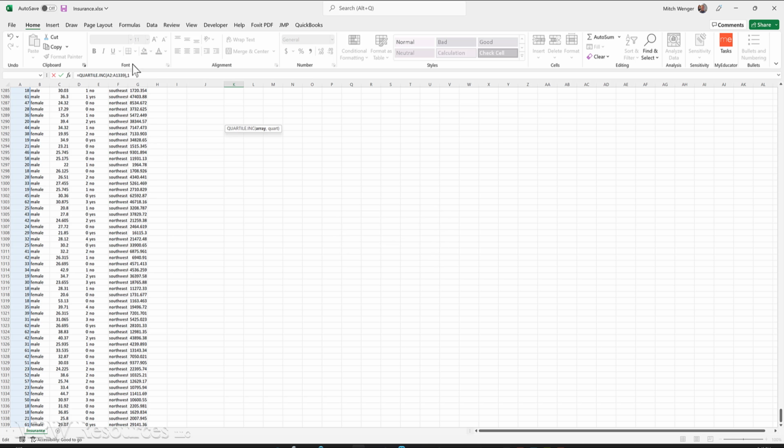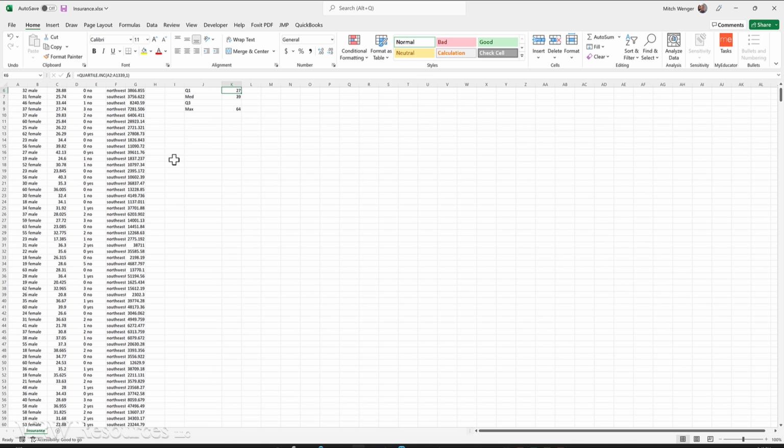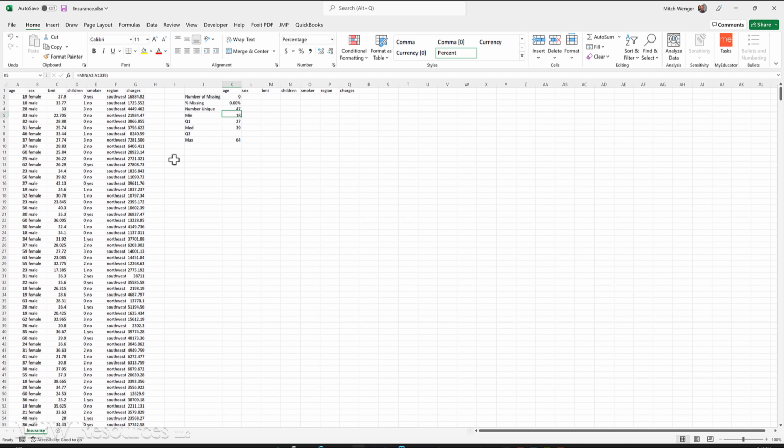And I messed it up. So instead of closing the parentheses there, I want to close it after the 1. Okay, so that works a little bit better. So you can see I did quartile.inc, and then within my parentheses, the first parameter is A2 through A1339, comma. Second parameter is which quartile do I want? I want the first quartile. Now, if I were to change this to the second quartile, you'll see I end up with the same thing I get as a median.